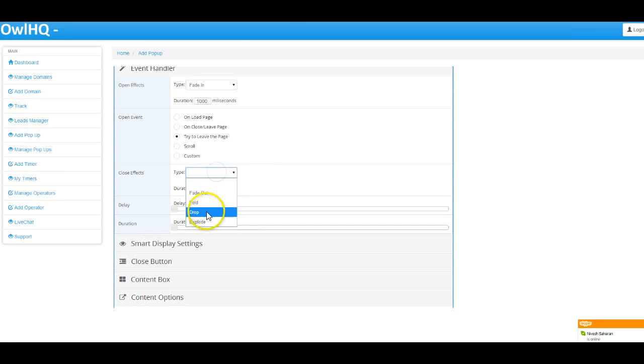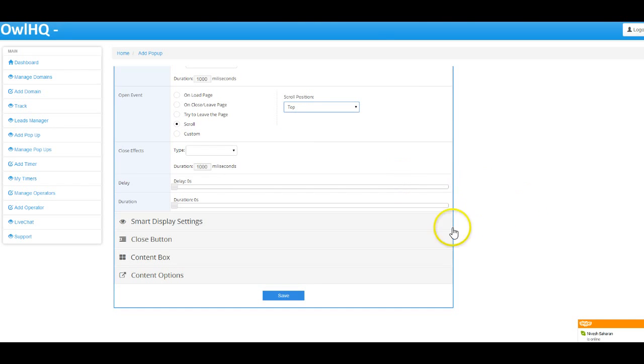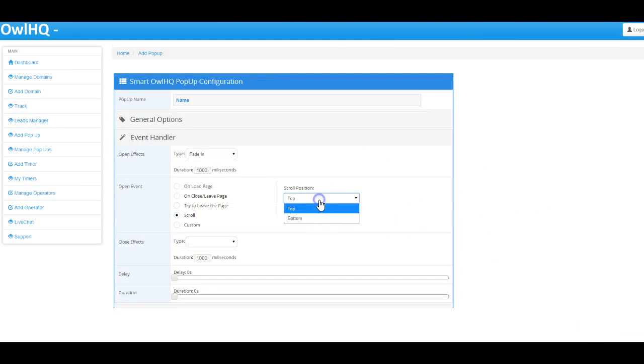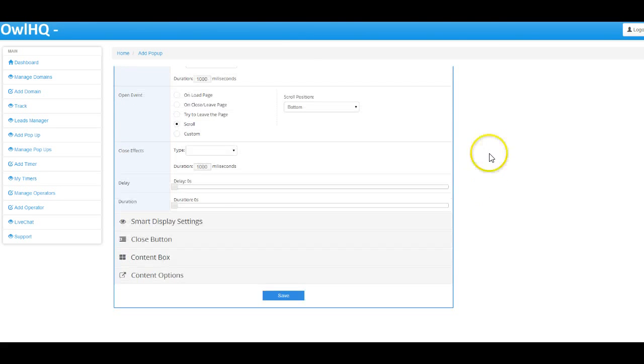Let's take a look. And this is your closing. And this is your scroll. So it's on scroll. If you put up top, and when someone's at the bottom of your site and then they're trying to go back, then it's gonna do a pop-up. If you do bottom, then when someone's scrolling down on your site, that's when they'll see the pop-up.